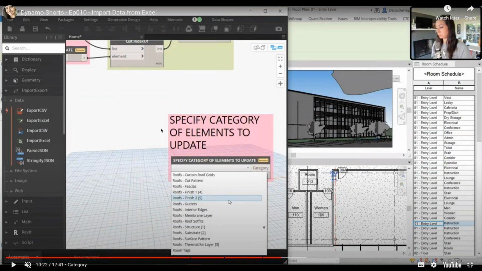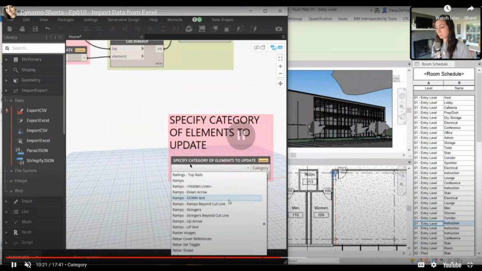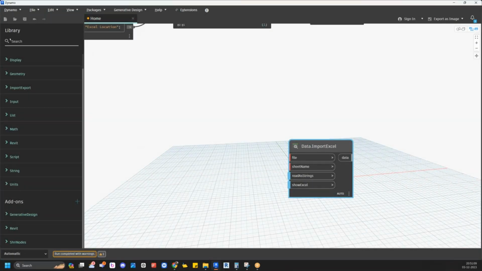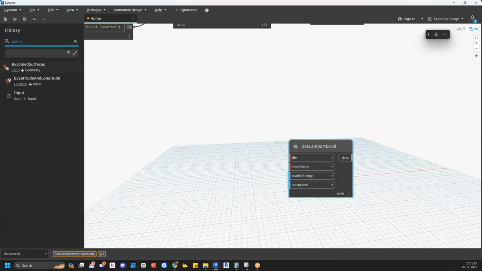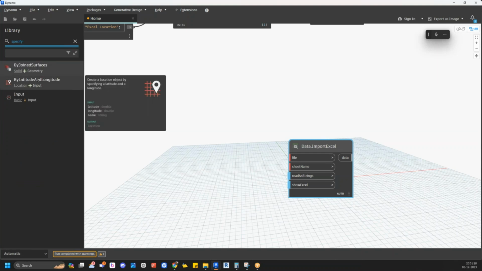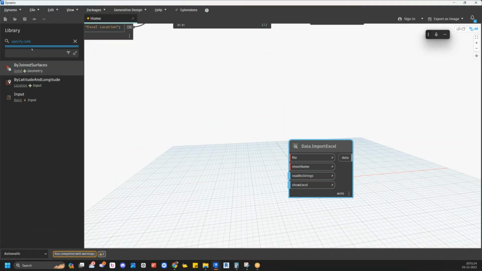What is the purpose of this node? Specific category of elements to update. Tell me, specifying category of elements to update. I don't have any nodes with the specify, which starts with specify category. No, that might be a custom node. Sorry, that might be a custom node which is created by them.